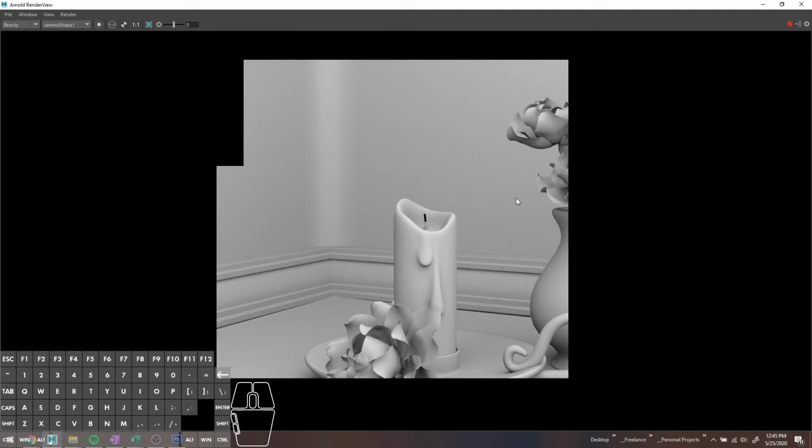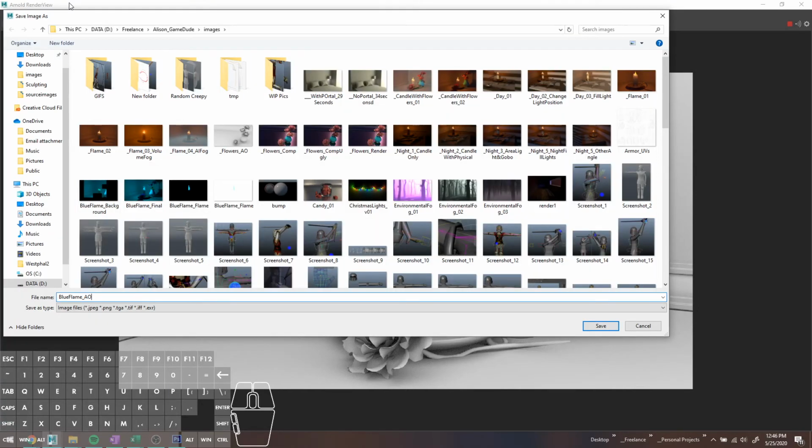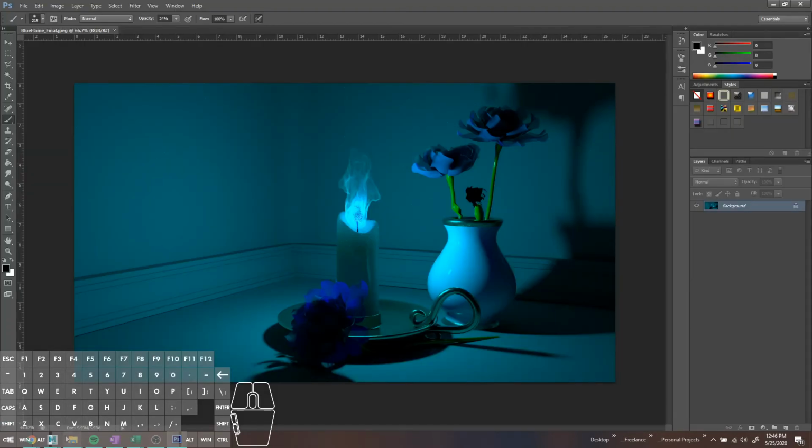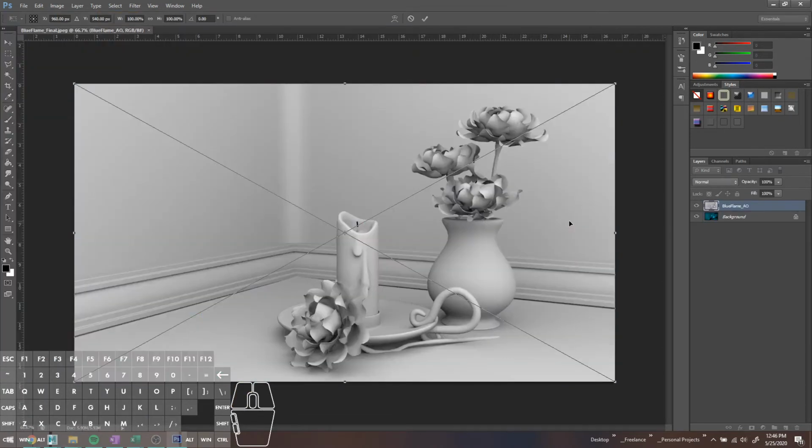So we have the base image. Basically, just render your normal image like you would. And once the AO is finished rendering, you're just going to want to save that out like normal. And I'll do blue flame AO. And then you just go and pop that into Photoshop or whatever other program you're using to do this.